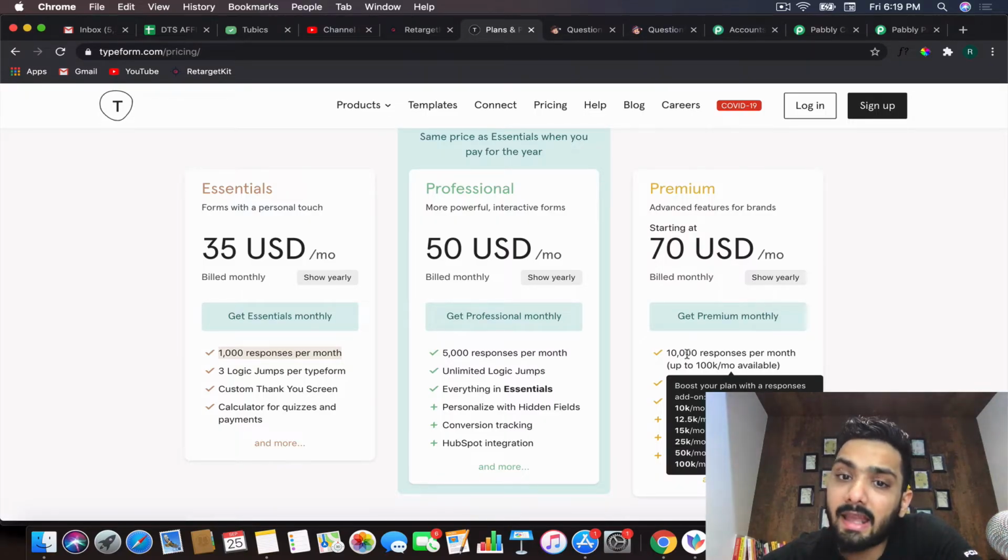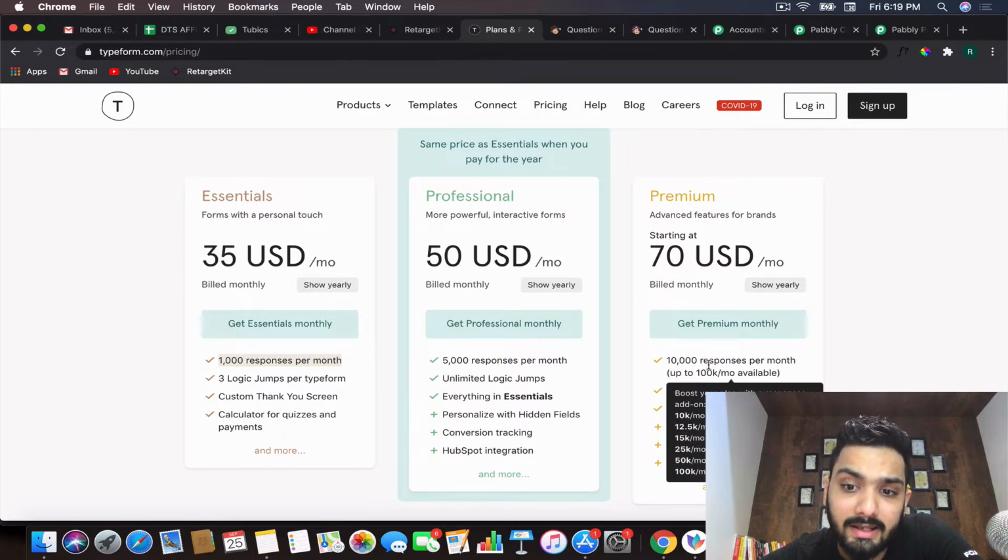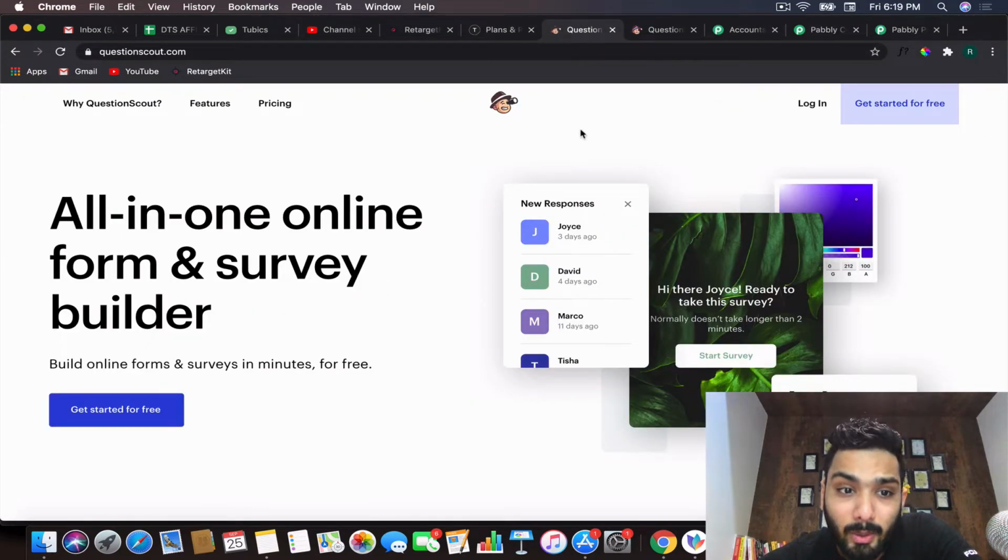So they don't have any unlimited plan as such. If you want 100,000 responses per month, you have to pay 900 USD, which is crazy. If you have that kind of volume, this is a very expensive tool. Now, the better alternative is Question Scout.